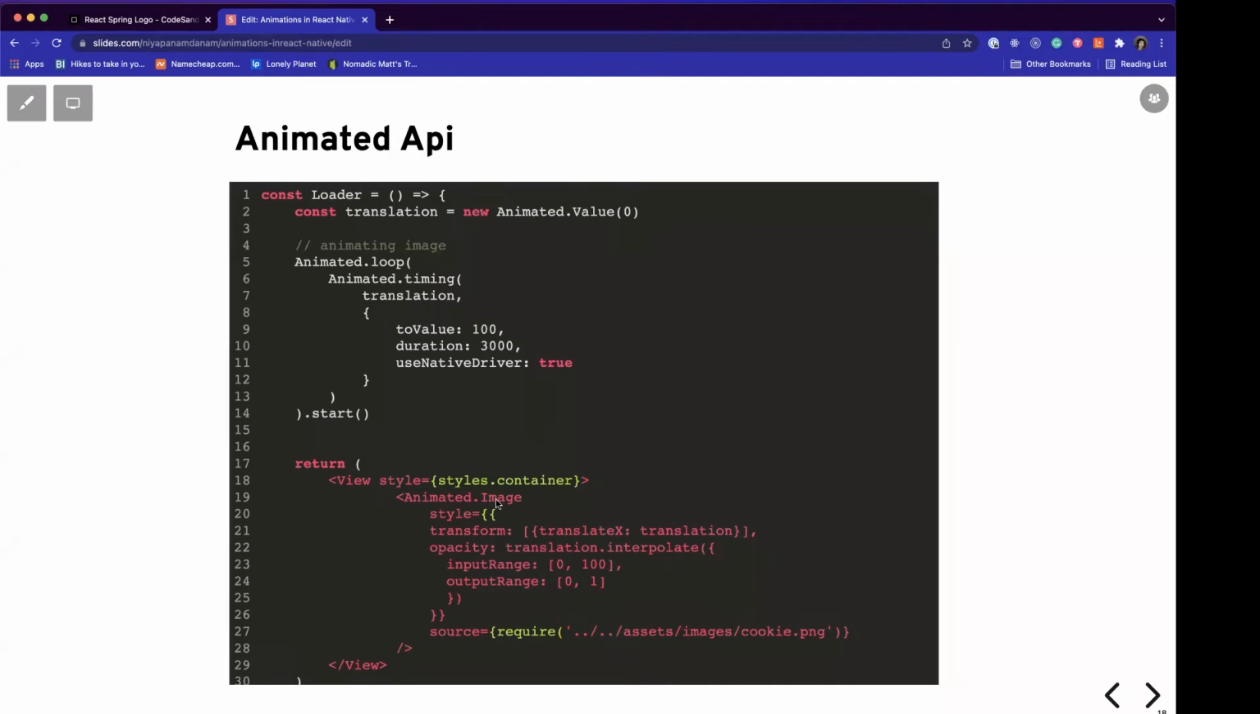And here, this Animated.Image is how I'm saying that this native image component is what I'm animating. This is how I'm defining the component to animate. And here you can see how I'm passing it into the style, where the transform is happening for the translateX translation, and same thing with opacity. You can see the interpolation part where I'm saying translation.interpolate. That's how I'm defining that when translation starts at 0, make sure they map at the same time, right?